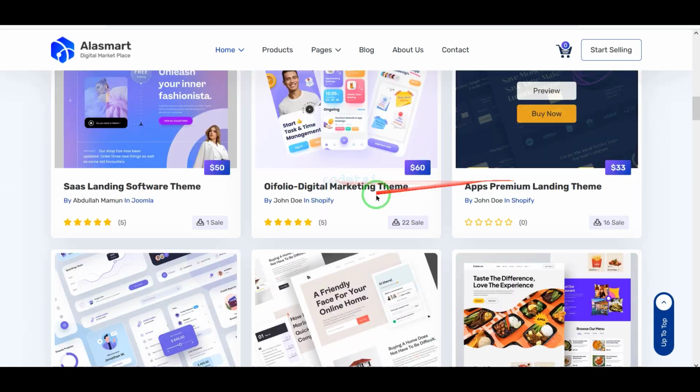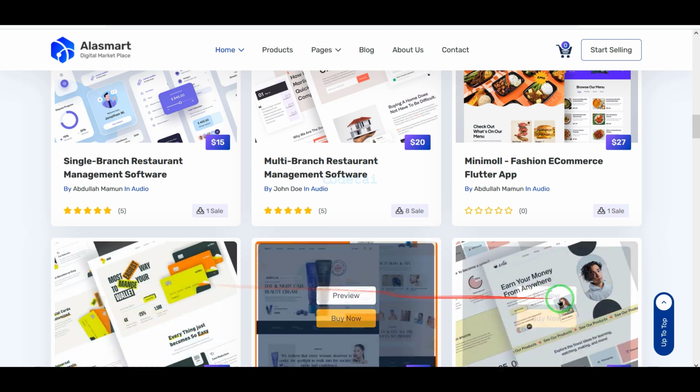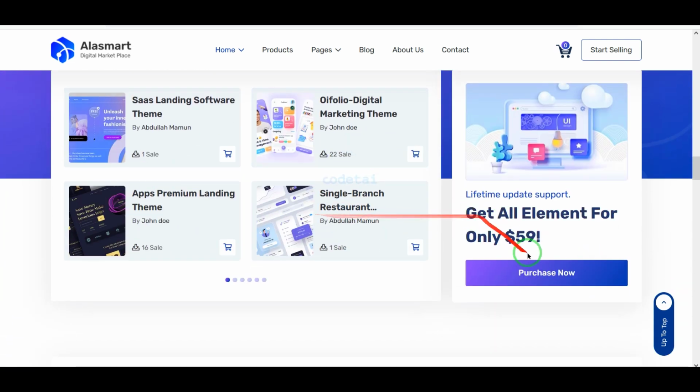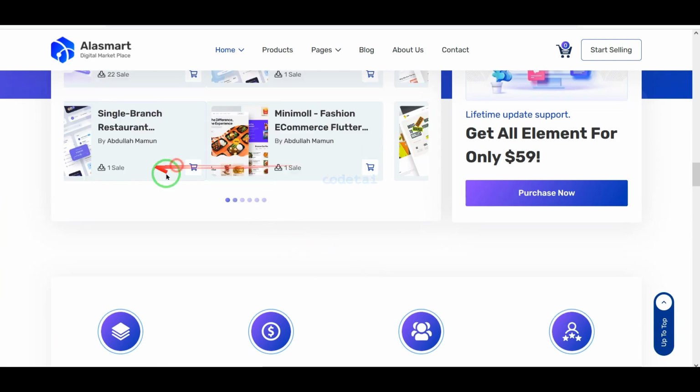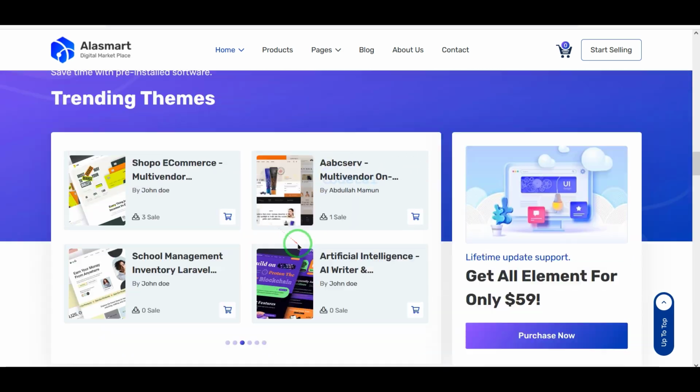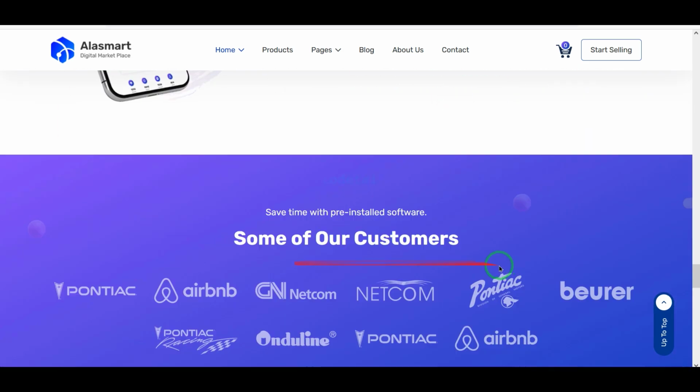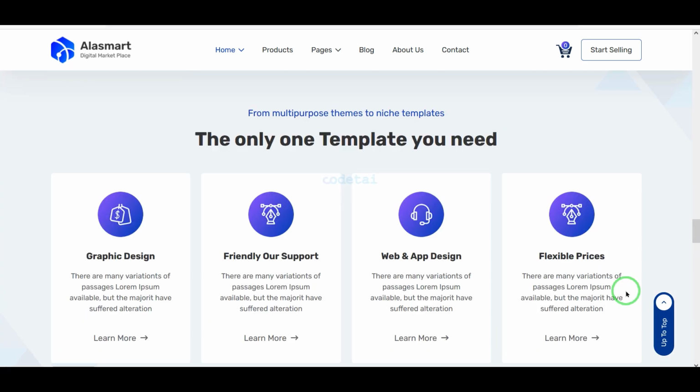In this video, I have shared with you the best source code for creating a digital product download marketplace website. So you can easily create a digital products download marketplace website by purchasing this premium source code right now.